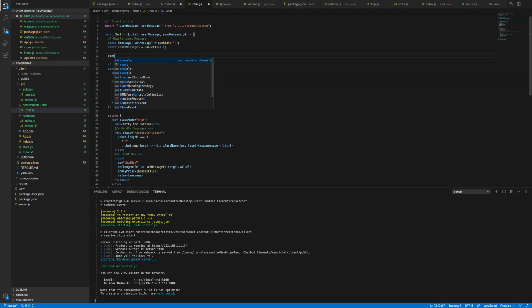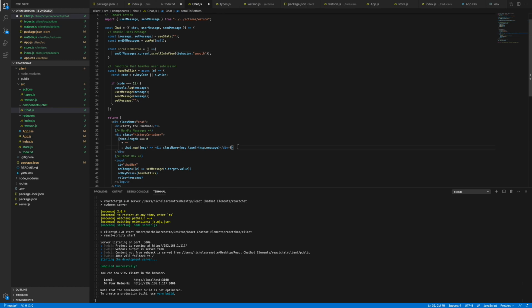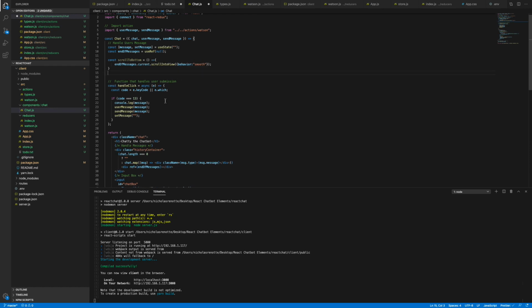And what we'll do is we'll create a function that scrolls to the bottom. And then what we want to do is make sure that we've got a reference to that particular div. So if we add in that, and we just need to make sure we trigger it using useEffect. So every time our chat is updated, our chatbot is automatically going to scroll down to the bottom.